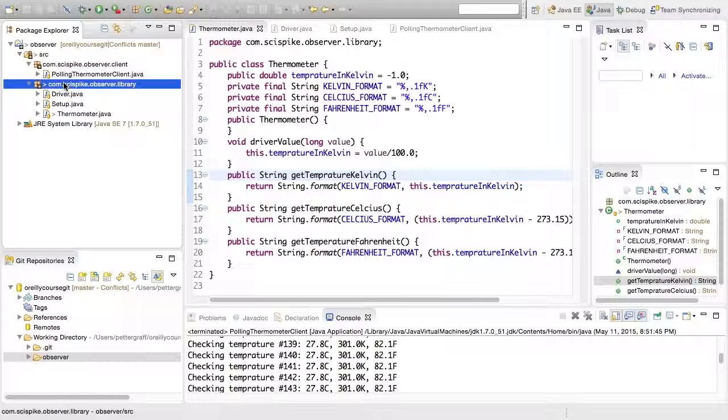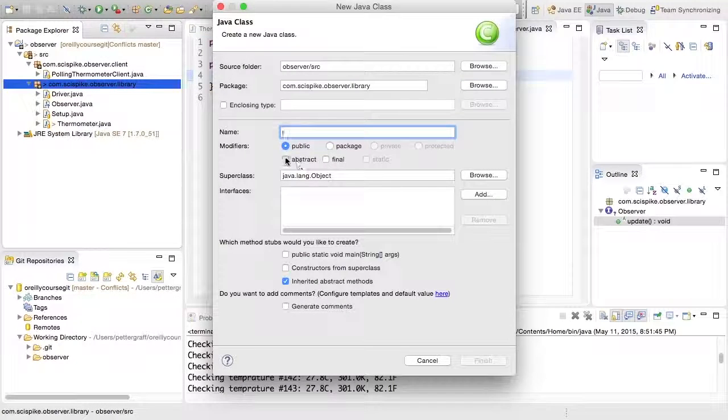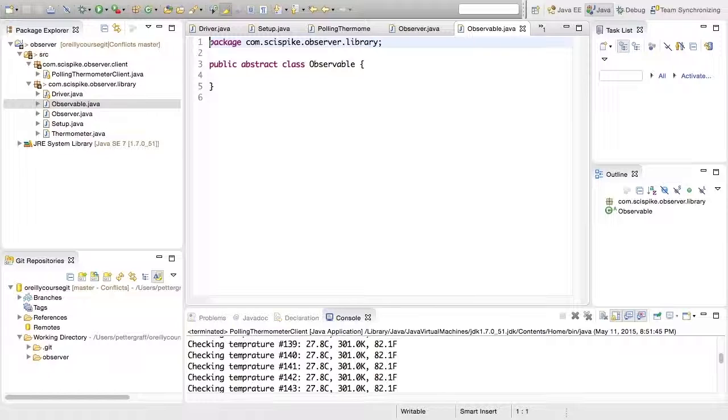The first thing I'll do is add an interface that I'm going to call the observer. The observer will have a simple method called update, and I'll give it parameters later. Next, I'll create an abstract class that I'm going to call observable. The observable will have to hold the registration behavior. This is where observers will register themselves for updates.